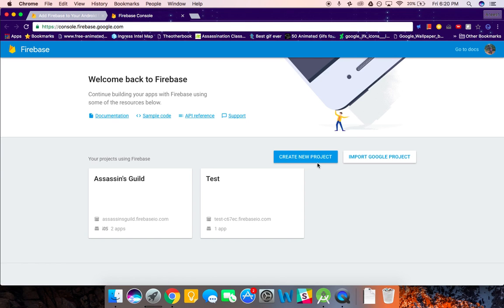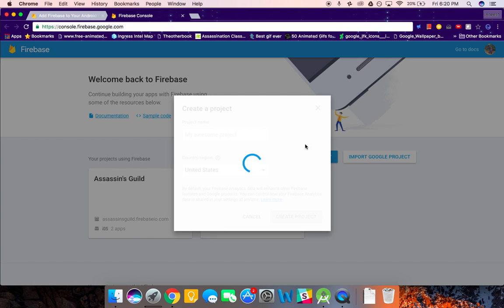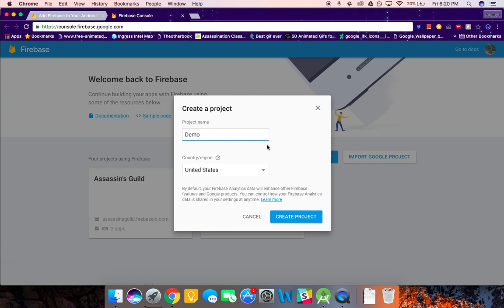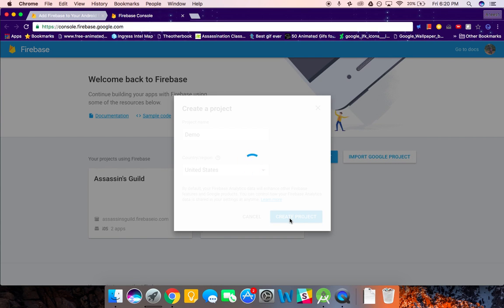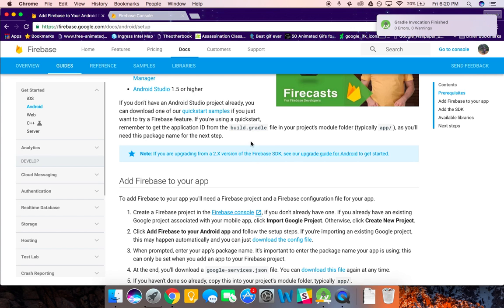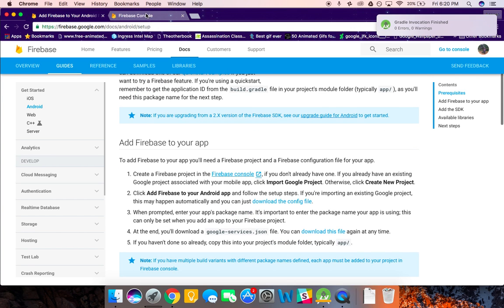Okay, here we're at the Firebase console. You'll just click on Create New Project. And okay, we can name it whatever we want, so let's just call it demo. How about that? Create project. And what's actually nice is that while you're creating the project, it will walk you through basically the same steps you'll be seeing on this website. So it's very nicely done.